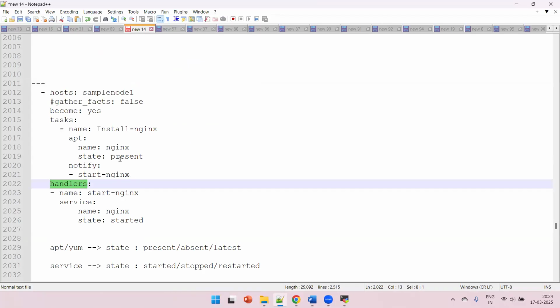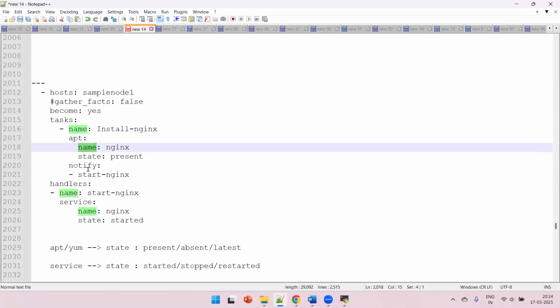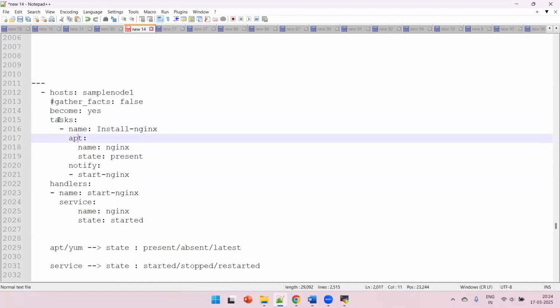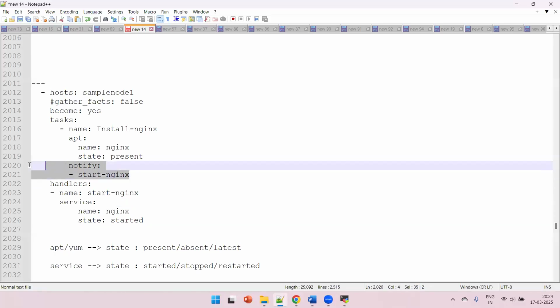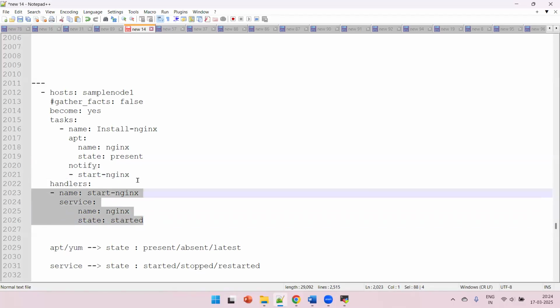Correct? So handlers and tasks both are used to execute Ansible modules, nothing else. See, this also has a module to execute. This handler is also going to execute a module. But the point is, the module you defined within the handler will get executed only if you notify it. If I'm not using this notify key here, then this task will not get executed at any point of time.